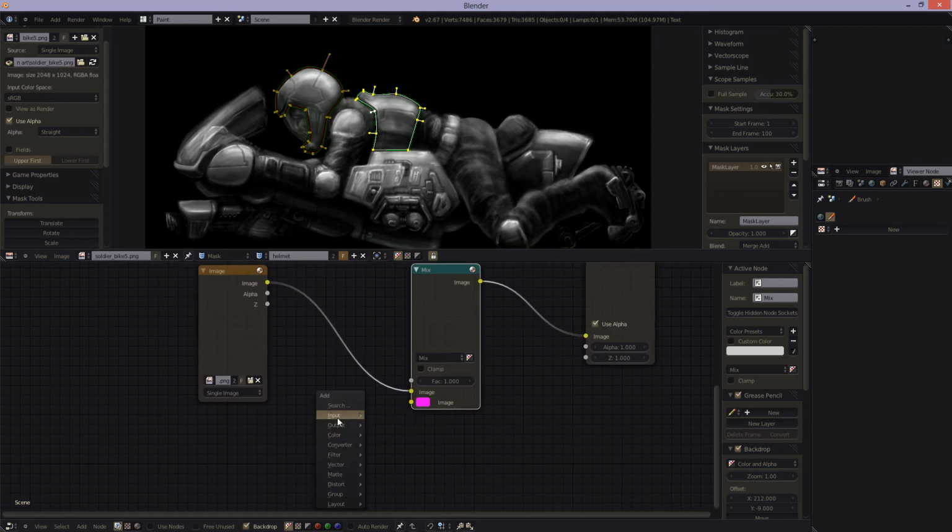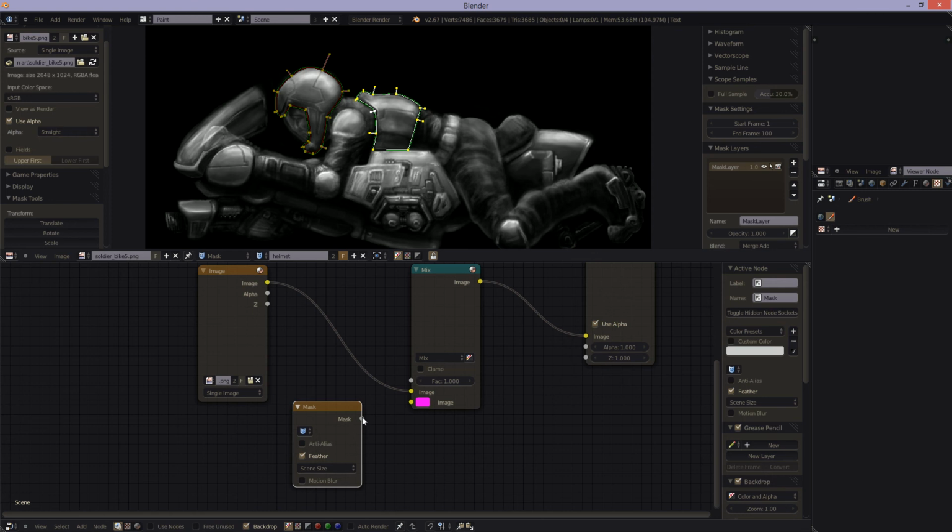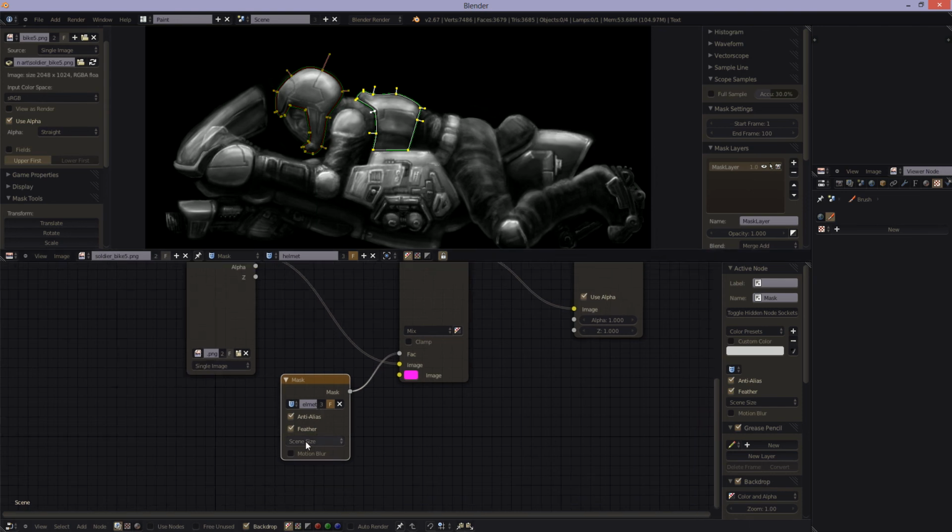Shift A to add input, mask. Plug the mask into the factor input. Turn on anti-alias. Choose the mask that we're using here. For scene size, we need to use the image size here, 2048 by 1024. So we need fixed, and plug those numbers in.